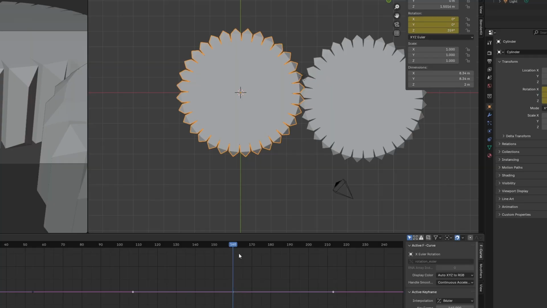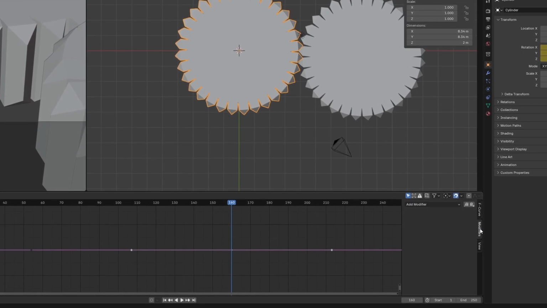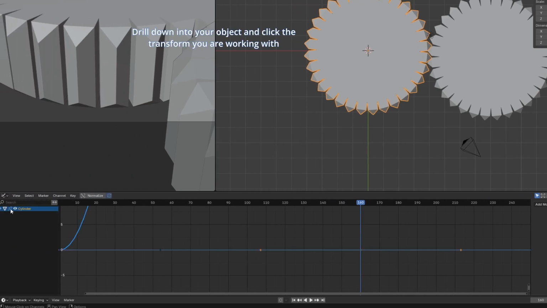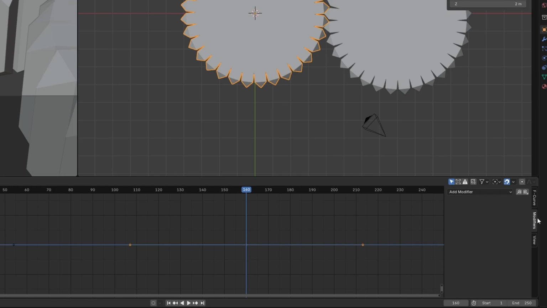Right, so we've got a full 360, and now we want to make it loop infinitely or as many times as you want. So at the right hand side of your graph editor, you should be able to see this box here with a modifiers option. If you can't see it, come over to the left here, and then you want to drill down into your cylinder or whatever your object is and choose whichever rotation we're working with. I'm working with Z, and then when you come over to it, you should almost definitely have this box now. So we're going to click modifiers, add modifier, and click cycles.